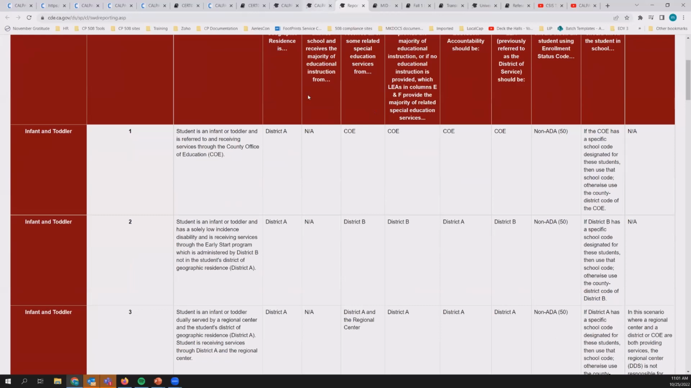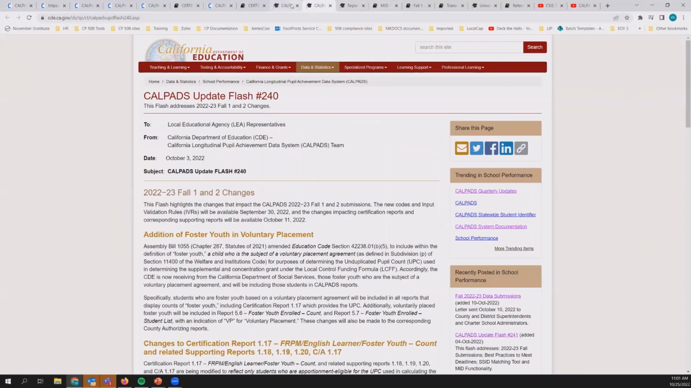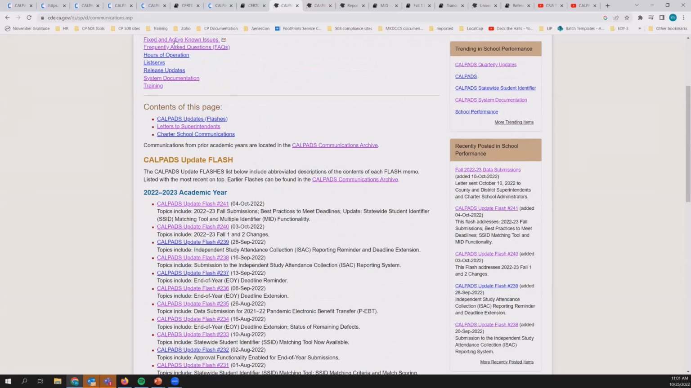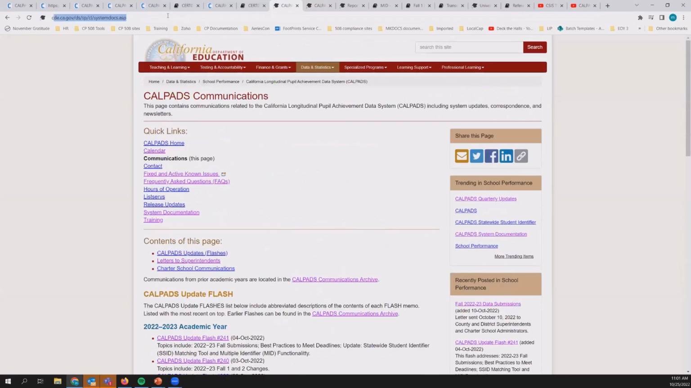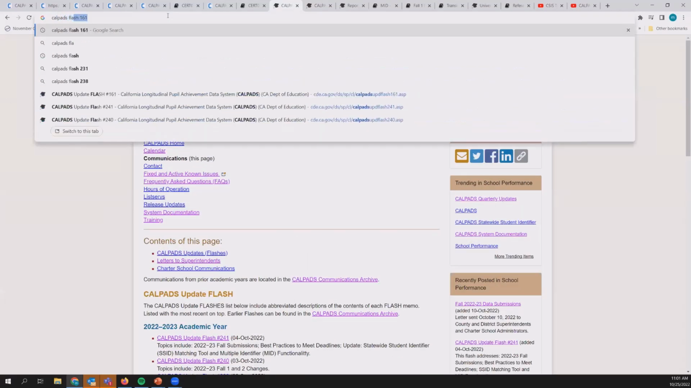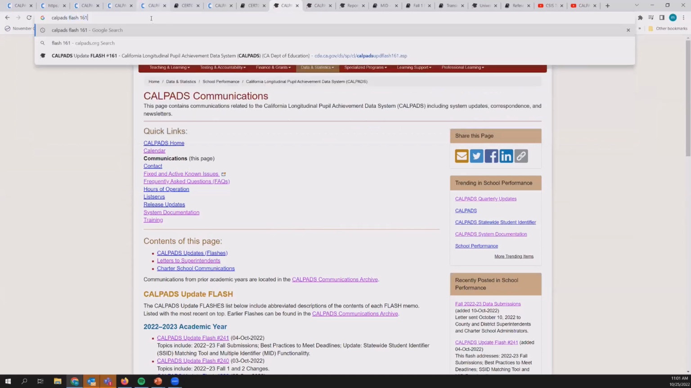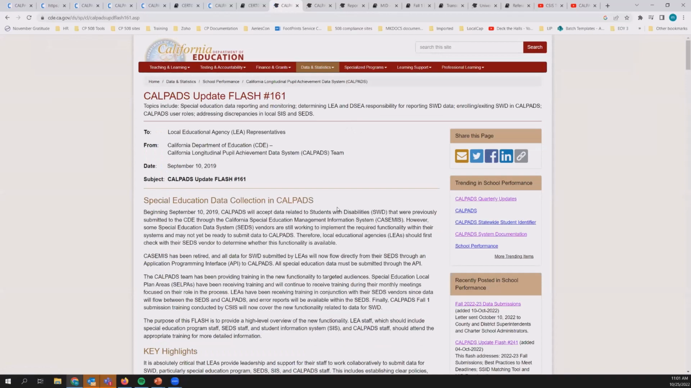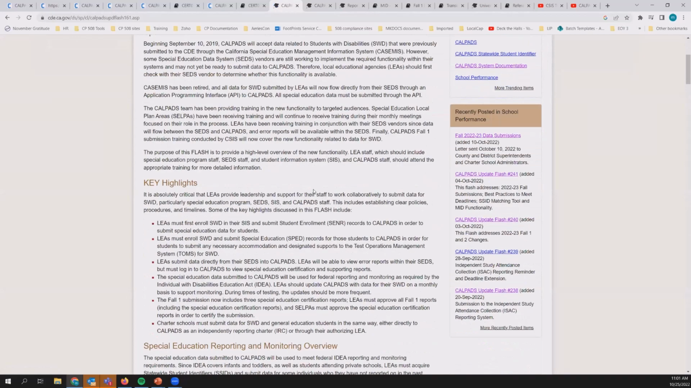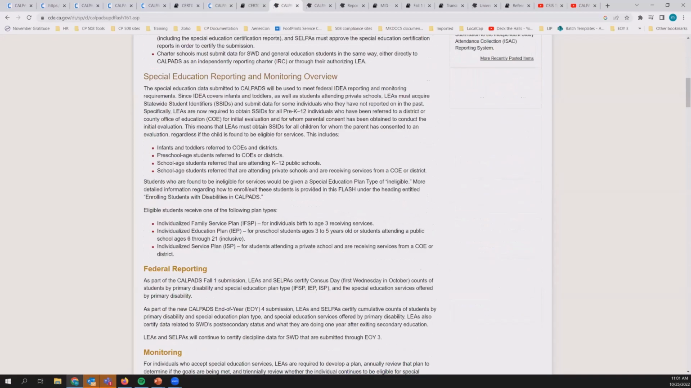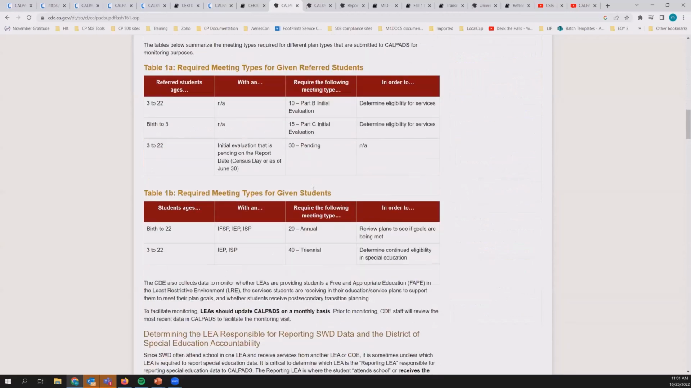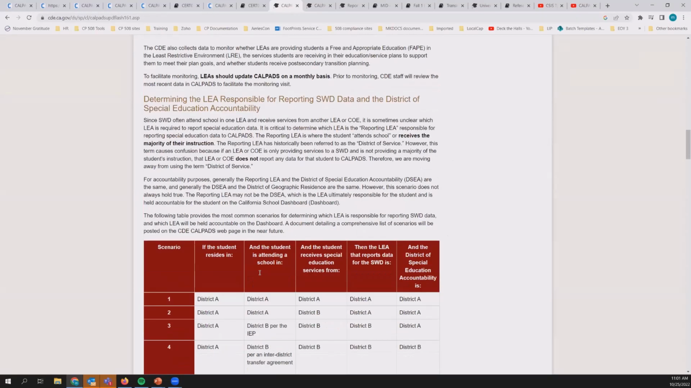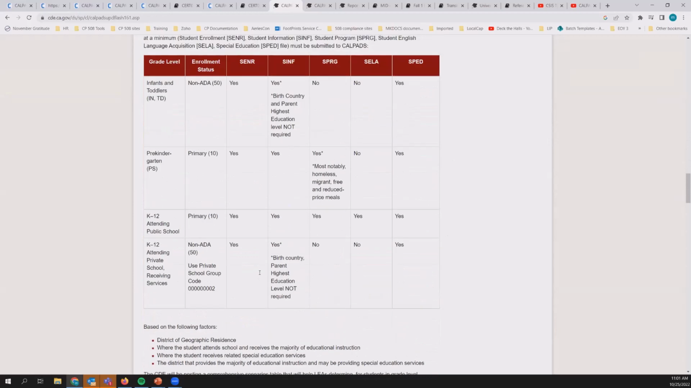Okay. There is also our old reliable Flash 161. Let's see here. If you just Google CalPADS Flash 161, which is the original Flash that introduces SPED reporting in CalPADS, all of these are here. And then you have this section here. Okay. So you have this. You can refer to this as well.